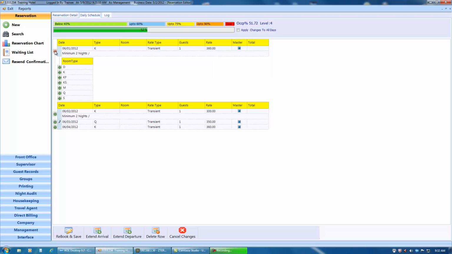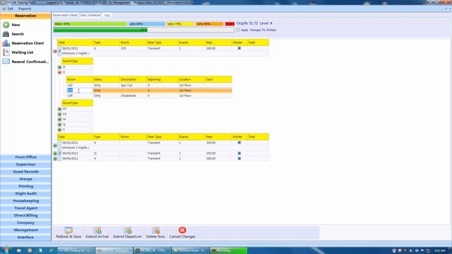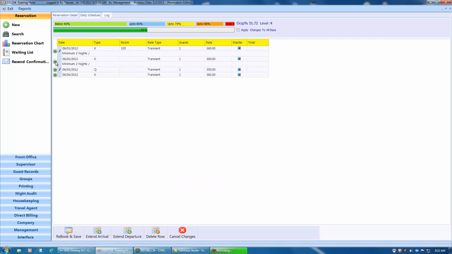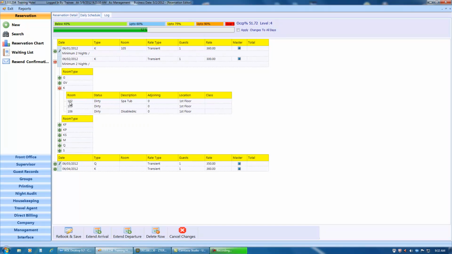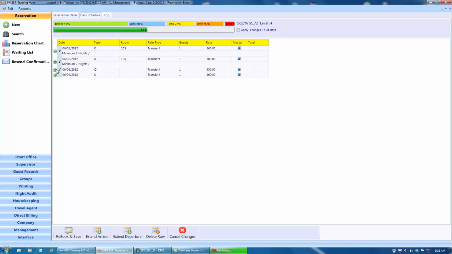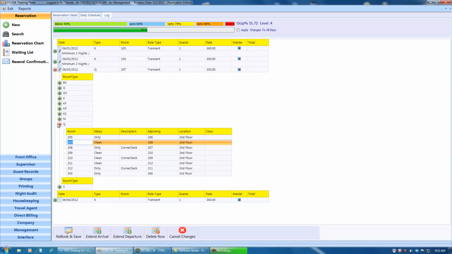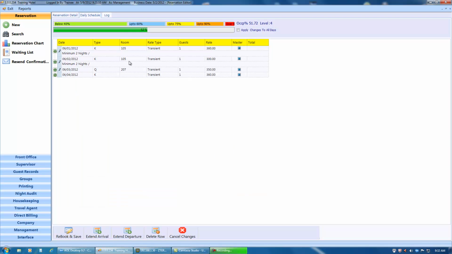And let's say we're going to pre-assign a room. Now we have a king room here. I can pick any of the rooms that's listed. And the next day, we can still use the same room. And then we're going to a queen room on the following day. So the guest will be in room 105, king room, and then they will switch to a queen room on the 3rd night to 207. And then probably going back to the same room or different room, that's however you want to assign it.